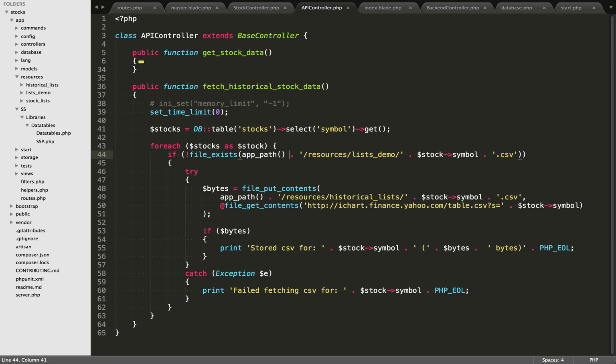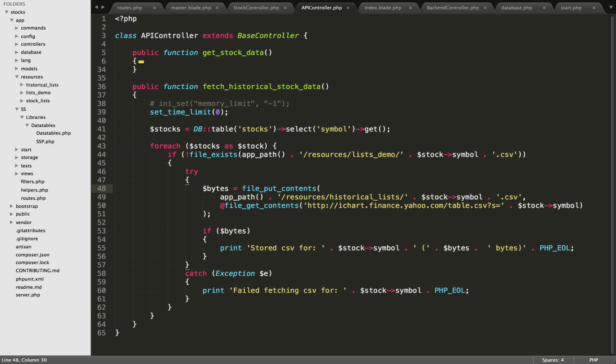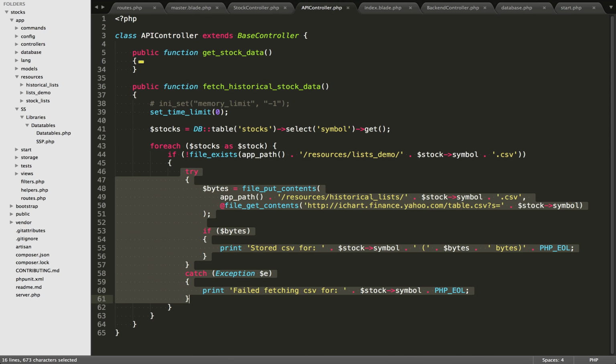It's possible that when you were running this script, it got killed for whatever reason, and you downloaded half of the CSVs, but you still have another half to go. So the first thing we're going to check is if we've already downloaded that CSV. If we have, then we don't need to do any of this, and we're just going to go to the next iteration of the loop. If we haven't downloaded that CSV yet, we're going to go into this try catch statement.